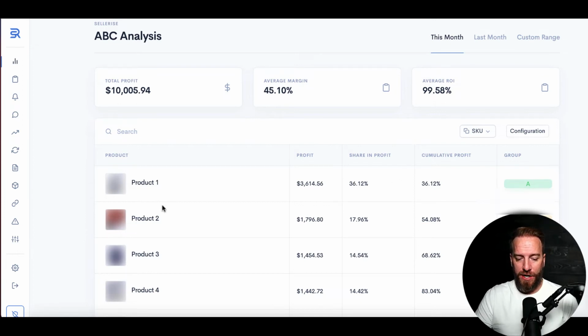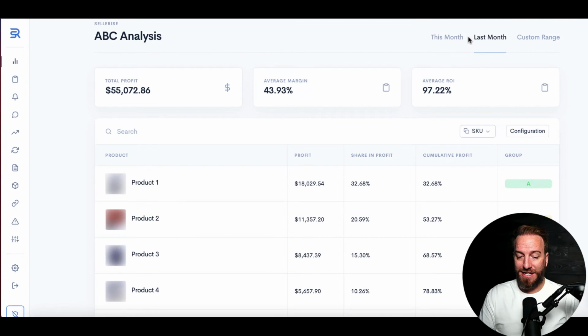If you come down here, I'm in privacy mode, so it's blurring this all out, but this will show your actual products. You can show at the product level what the profit generated was, as well as the overall percentage of profit that is delivered to that total profitability for the month. Again, you can select last month if you'd like, or you can select a custom range as well. And then it's going to give a grade.